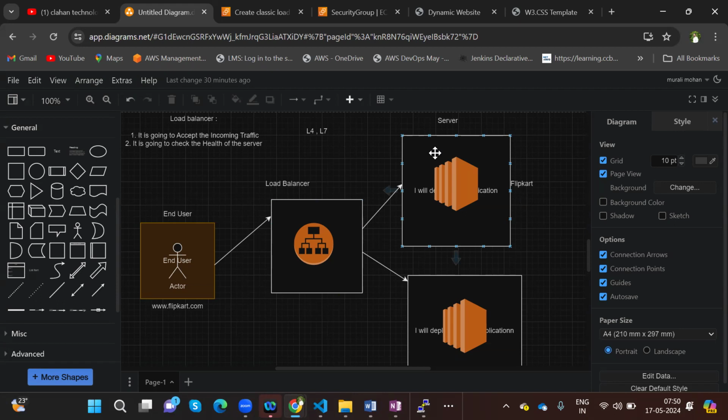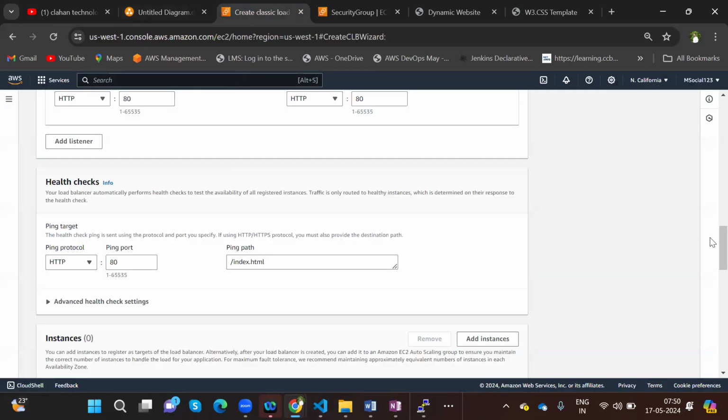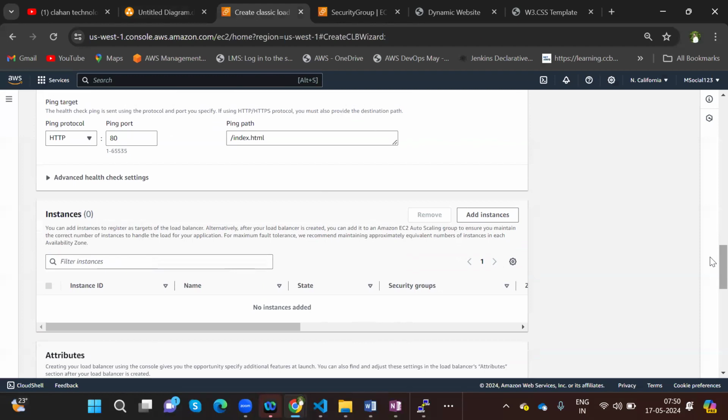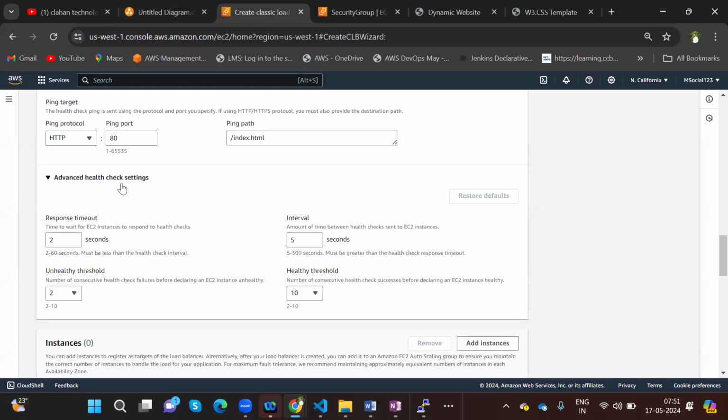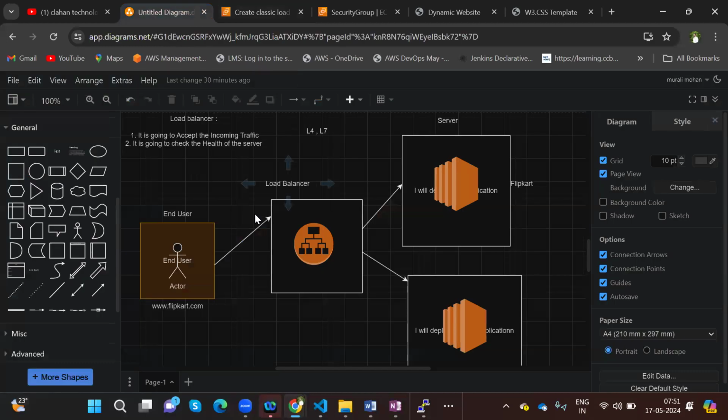Now, how are we able to check the health of the server? We have to go to this option. We can see there is something called the instances. Before we try to add the instances, we have to click on the advanced health checks. See, response timeout. Response timeout means whenever my load balancer sends a request to the server, within how much time it has to get the response.